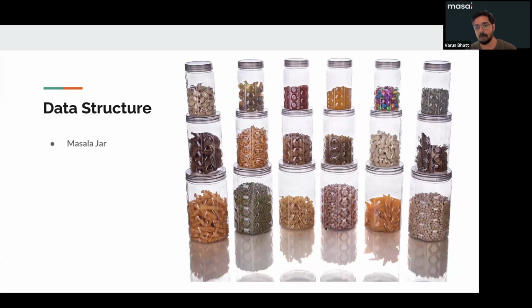Now, suppose when your mom wants to cook food, and at some point she wants haldi. What will she do? She will try to search for where that jar is in the masala jars. She will open the drawer and then keep it out. Every time she needs a masala, she is again coming to the shelf and searching again, and all this kind of thing.